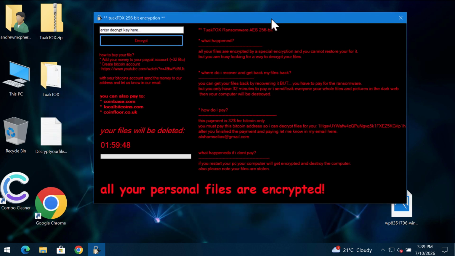The ransomware reveals this pop-up, which is a ransom note. It tells the victims to pay a special ransom for file restoration. Paying the ransom is not a good idea.